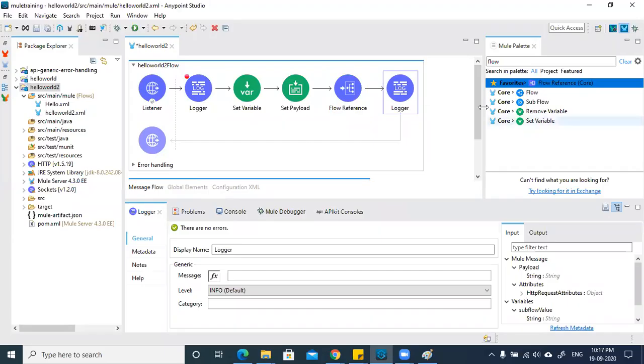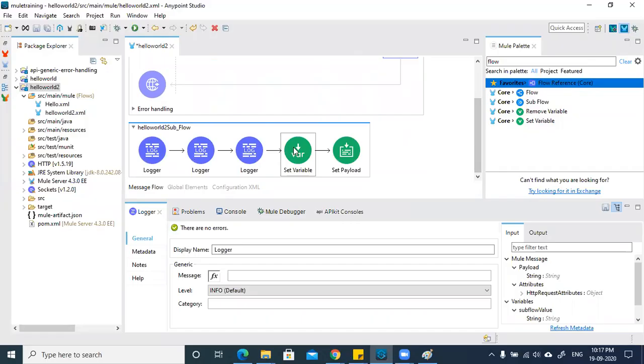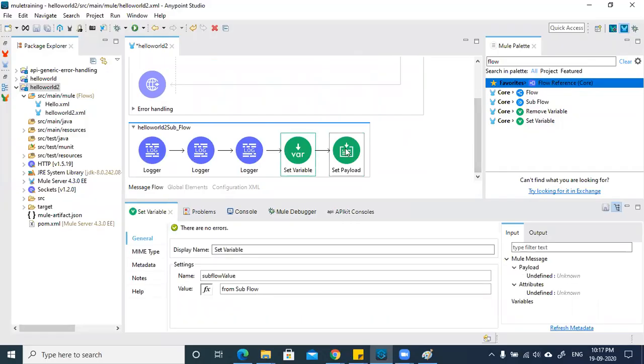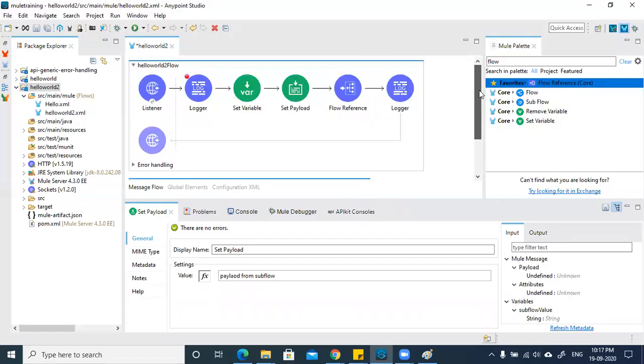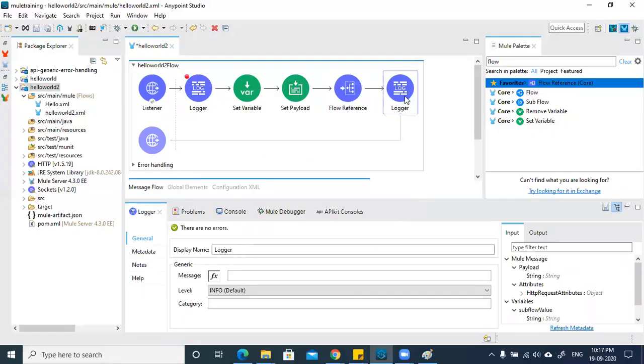My question is, will the new variables or the new updated payload that is created in the subflow be available in the main flow for further use or access? So the answer is yes, right? And we can check that. Let me print this payload here. Okay, let's see what value it prints.